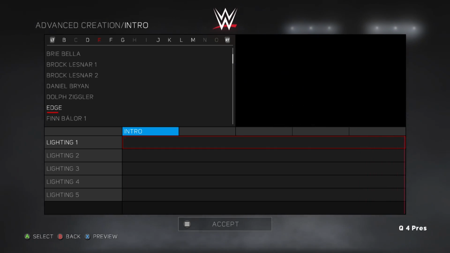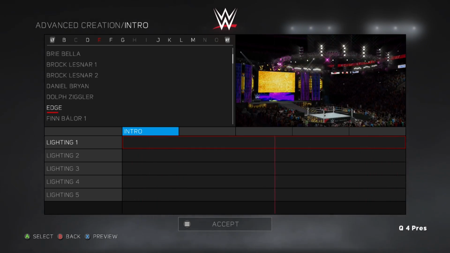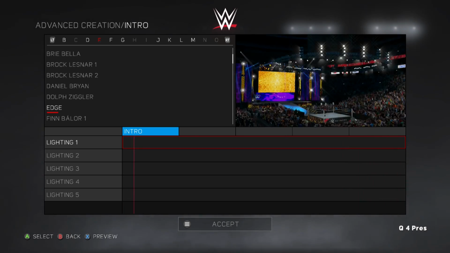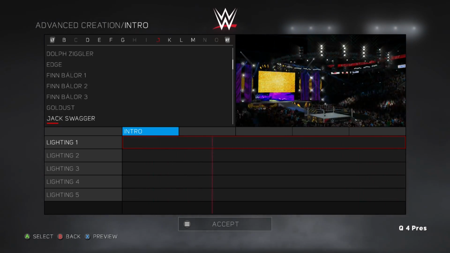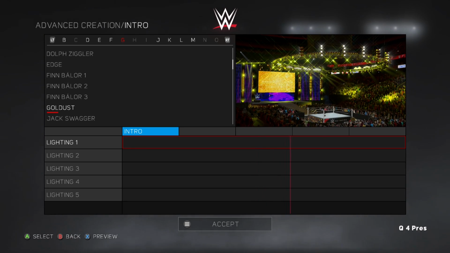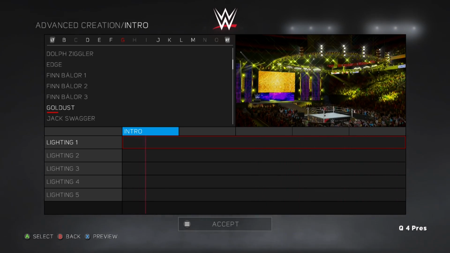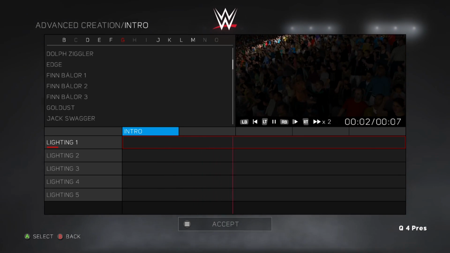Holy crap, look at that edge lighting right there. It looks like the arena's having a seizure. That's sexy as crap. Let's see, Goldust, I love it. Let's go, don't even look at any other people. So for the lighting, we're going with my man Goldust.